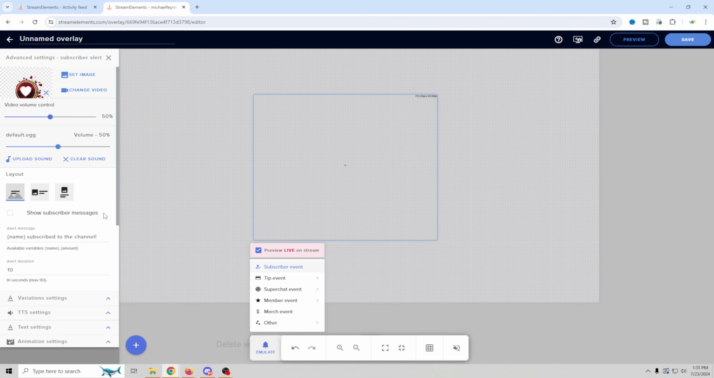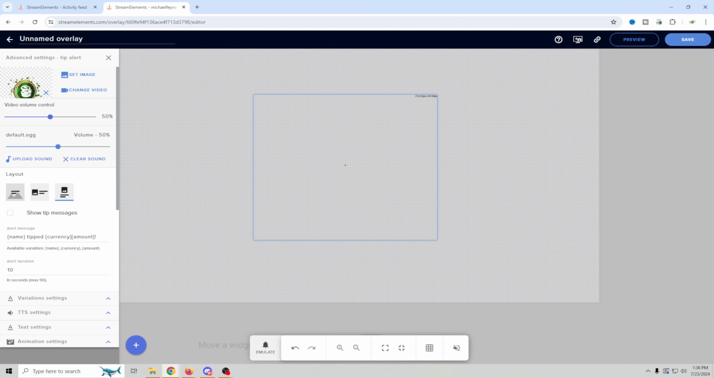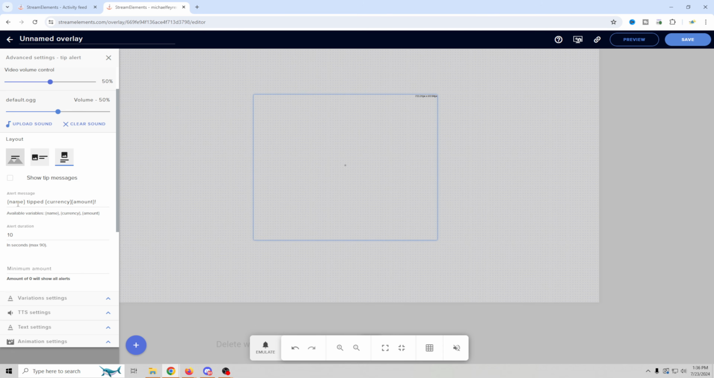Now here you can see how the message is going to turn out: the name of the person, and then subscribed to the channel. So if we go into our tip alert, it works exactly the same way. You can see it has a little bit of a different icon animation. We can change the video or set an image, change the audio and all that kind of stuff. And down here it shows how it's going to come out too.